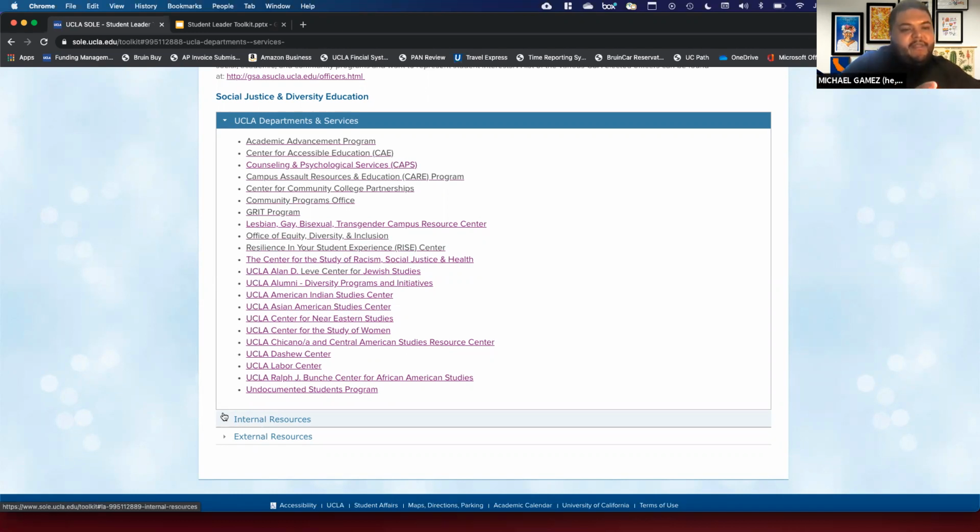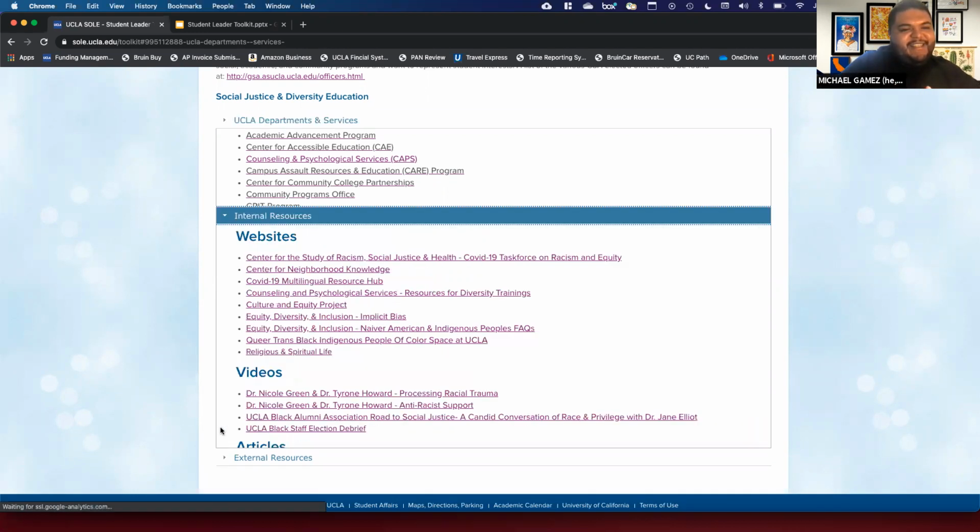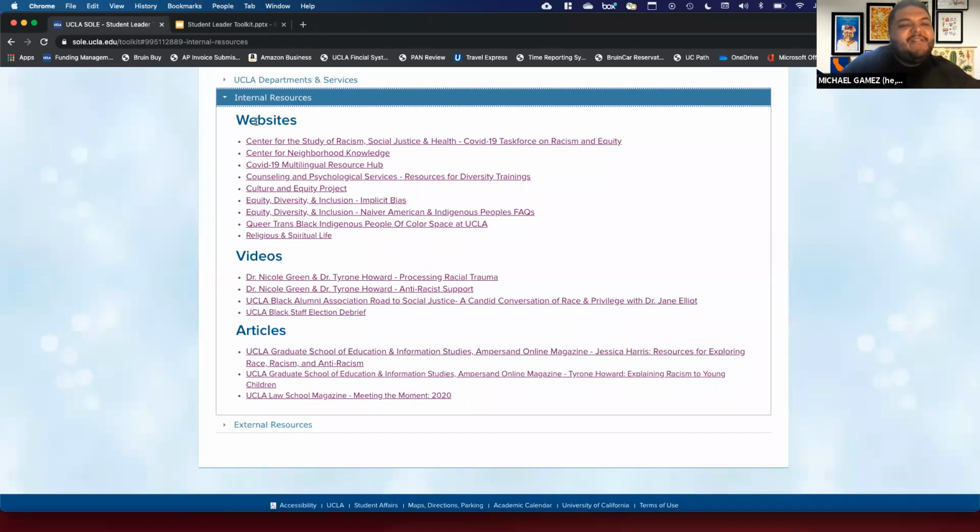And then our third section within this second section, sorry, is the internal resources section. This is where we've identified various websites, videos, and articles that exist within the UCLA community. We've been gathering these over a period of 6 months. Over the summer, there was a lot of great information shared from CAPS, for example, about processing racial trauma, as well as anti-racism support. So these are great videos that your organization can definitely watch and engage in discussion about.